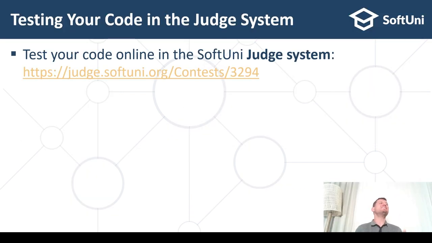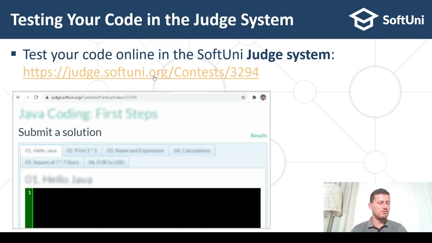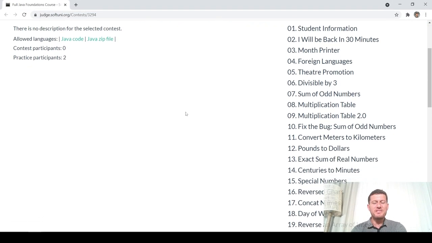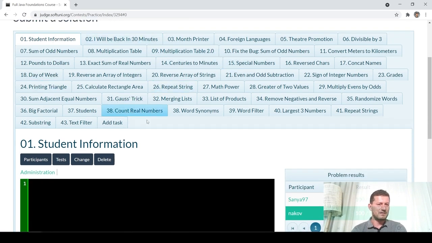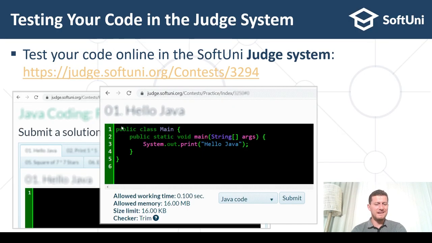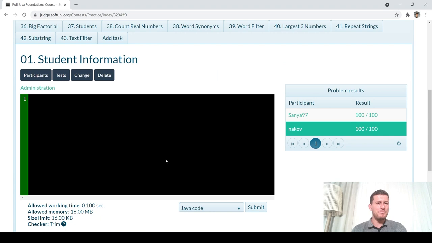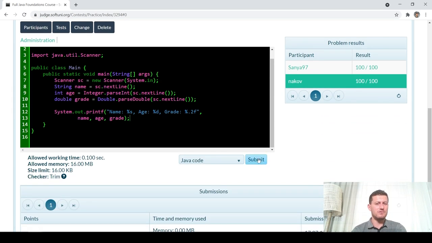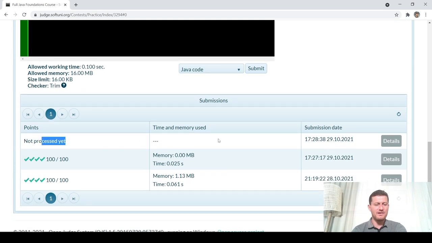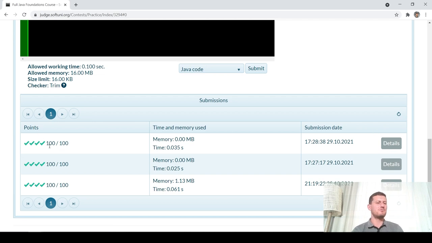Let me show you how you can submit the solutions from your hands-on practical exercises to the automated grading system, the so-called SoftUni Judge. You have a judging system designed to take your code and tell you whether it is correct or not, and I will show you how it works. You open this link and go to this website, the SoftUni Judge, and you click practice, and you have this Java Foundations course. These are the problems, and here you put your code just like it's shown here, and you submit it. For example, the first problem, student information, is this one, and this is your solution in Java, and you want to check whether your solution is correct or not. You click submit and it appears here. You can refresh in a few moments and it tells you whether your code is correct or not.